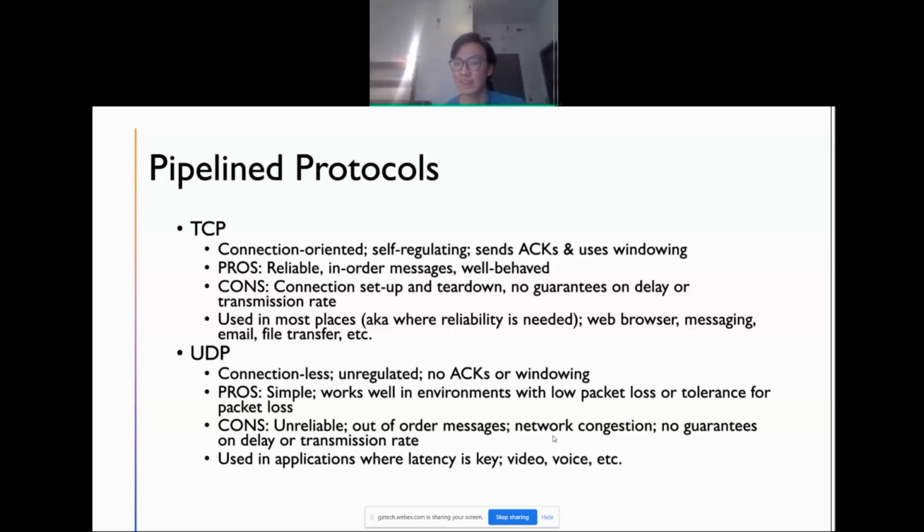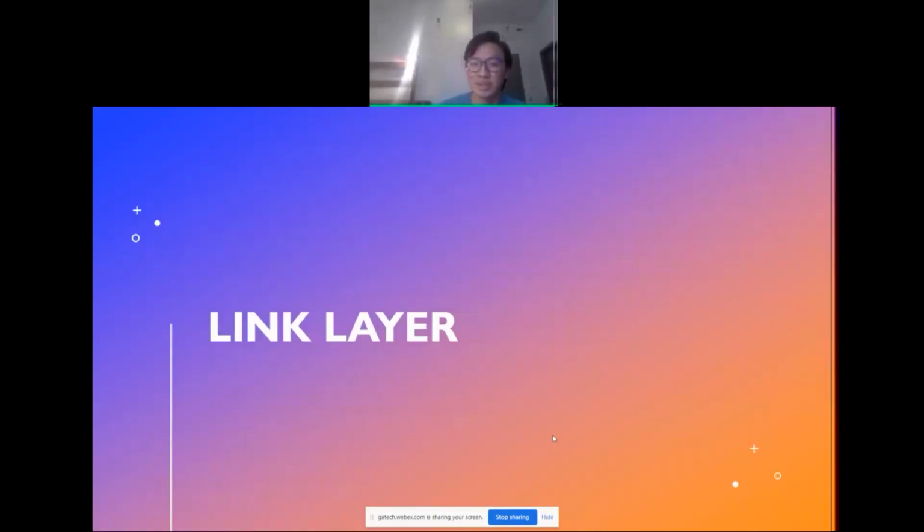Okay, cool. Are there any other questions? Okay, cool. I think, yes, so that brings us to the link layer. So I will stop sharing my screen and hand it over to Jackson.